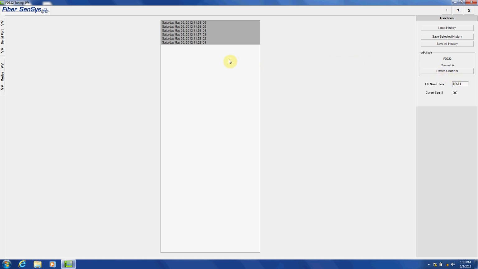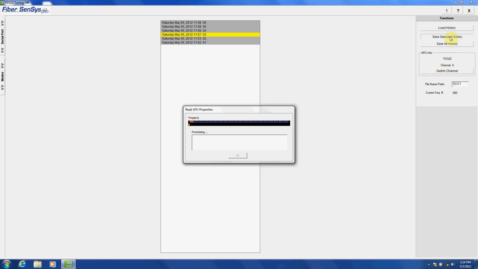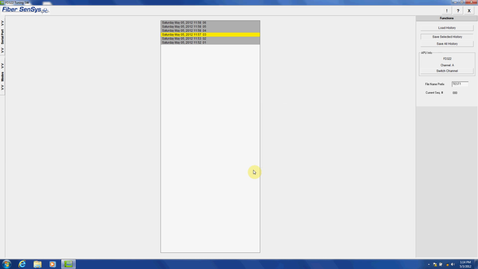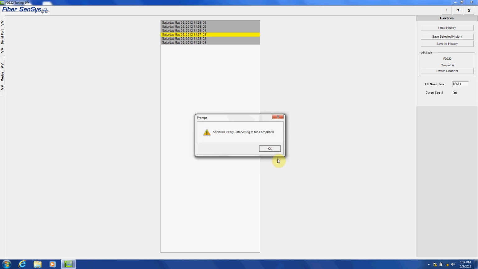To selectively retrieve the data, click on your choices in the list. Selected records will turn yellow. Then click on the Save Selected History button to retrieve and save the files to your PC. A few seconds later, a prompt will appear to let you know that the data transfer has occurred. Click on OK and you're done.